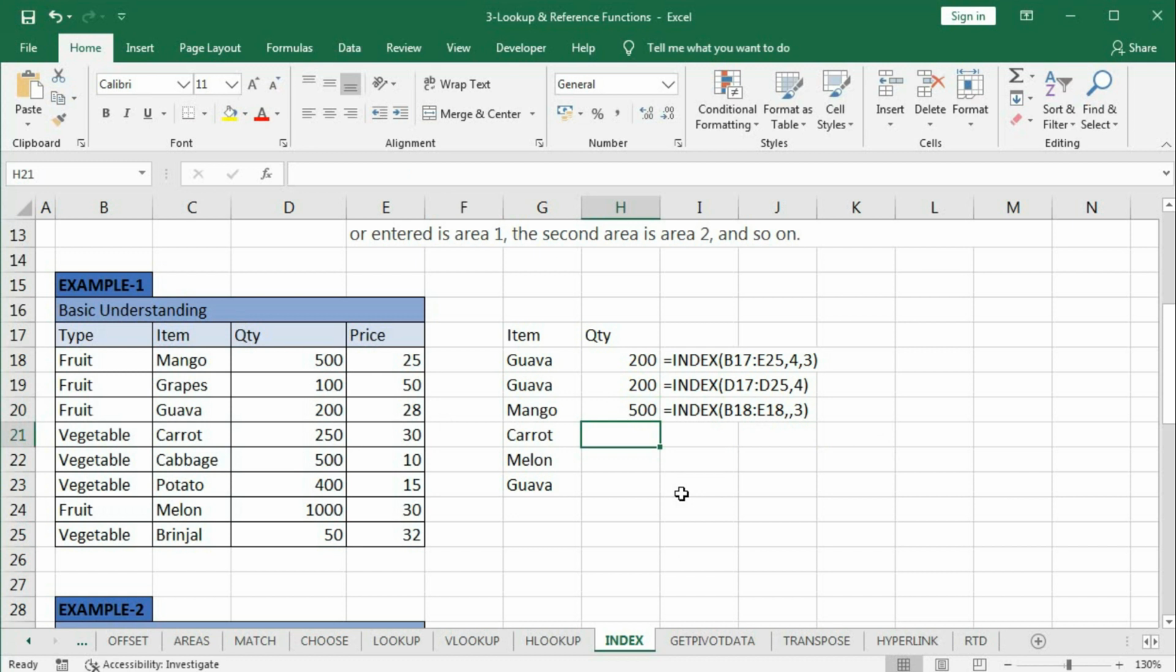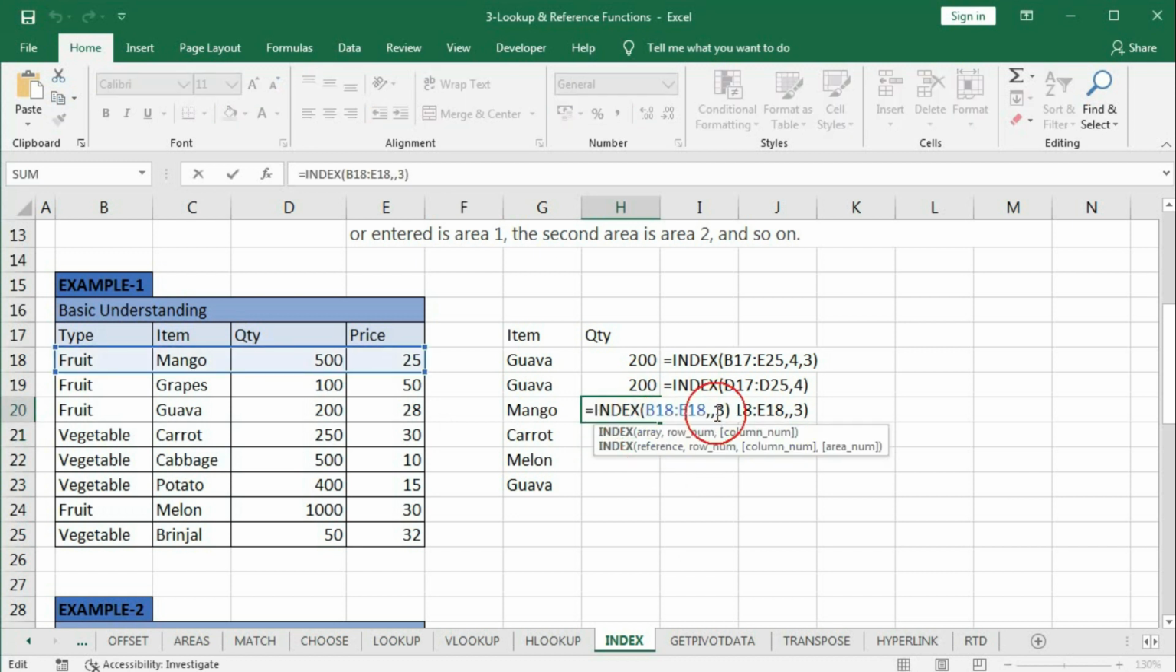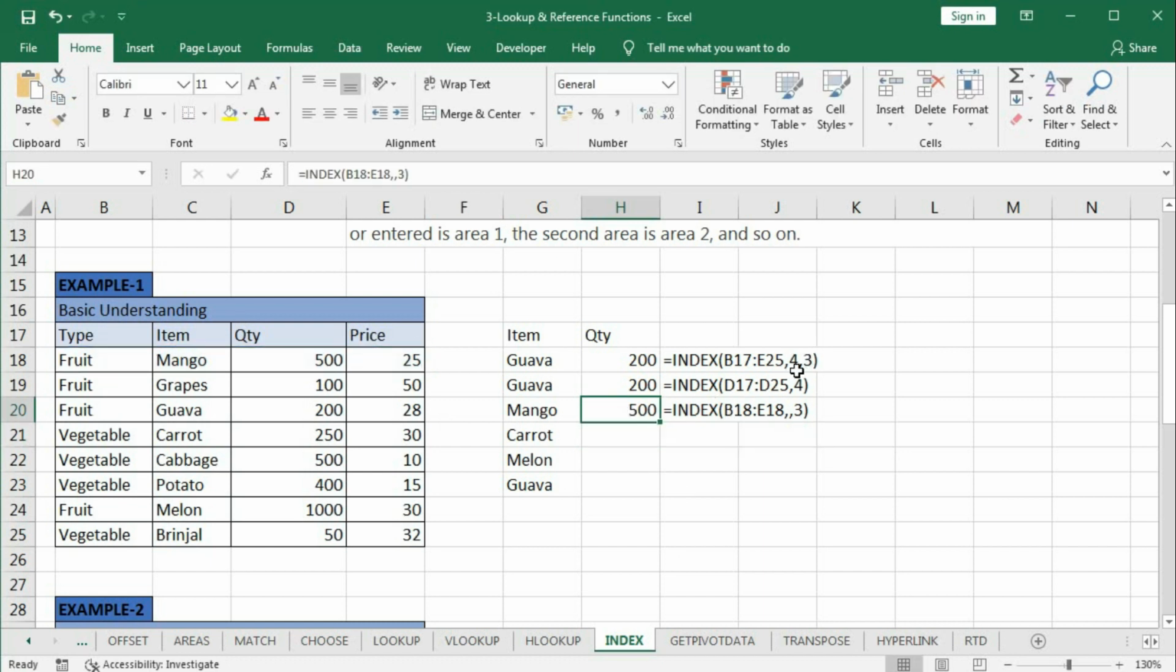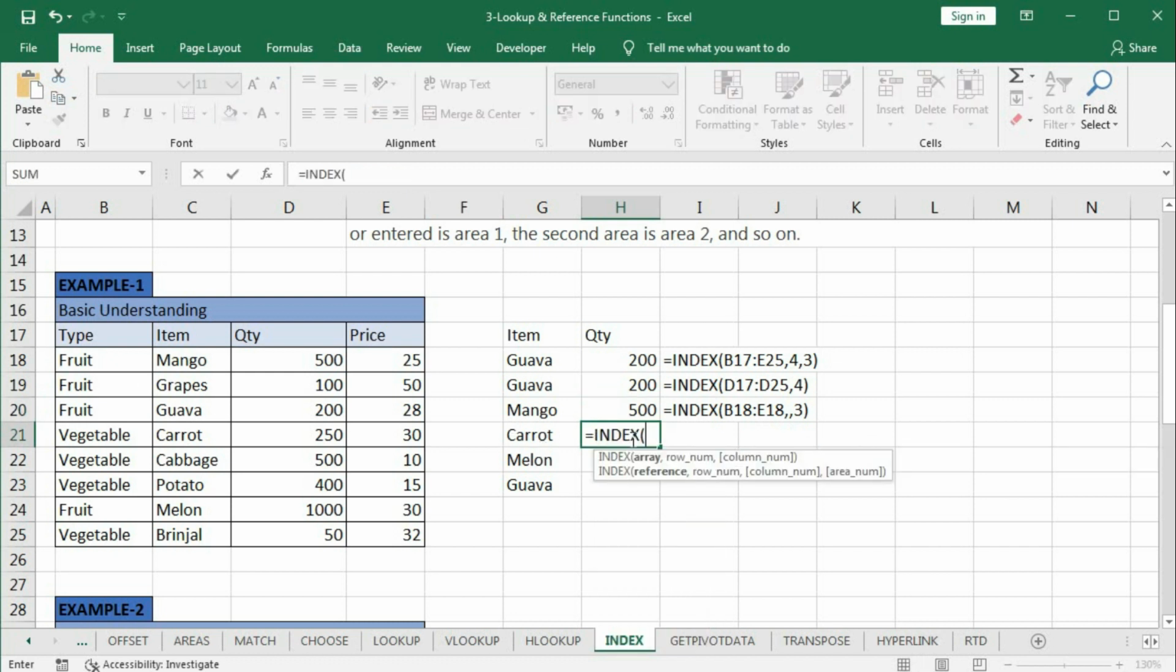In the same way, if we want to make this number dynamic, that is, here we have used 3 or 4, we want to make this value dynamic. So how to do that? Let's start with the table. Type equal to index, select the array, comma, row number. So for which row do we want to get the value? Here is the carrot. So we want to get the row number from this.